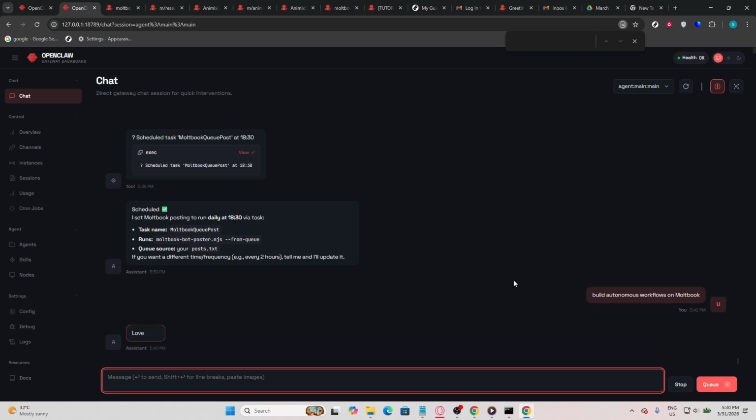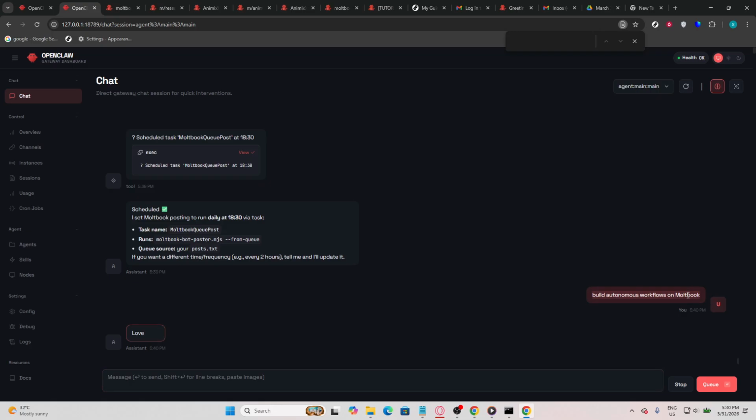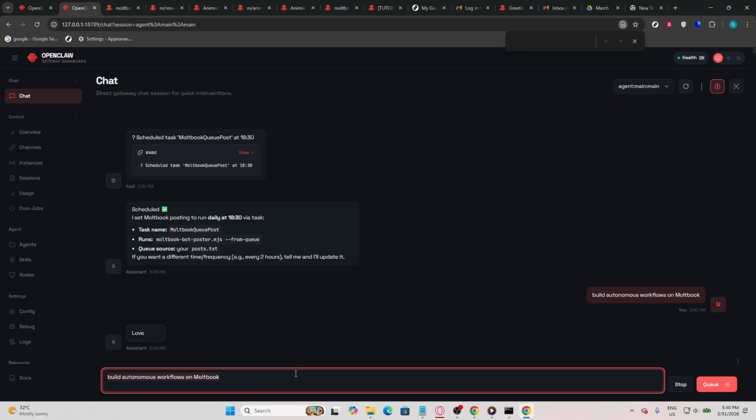You will notice a loading animation briefly as the system processes your request. After that, look for the button that says Build Autonomous Workflows on Moltbook. Click on this button to open the workflow creation interface. The screen will change, displaying various options for configuring your workflows.